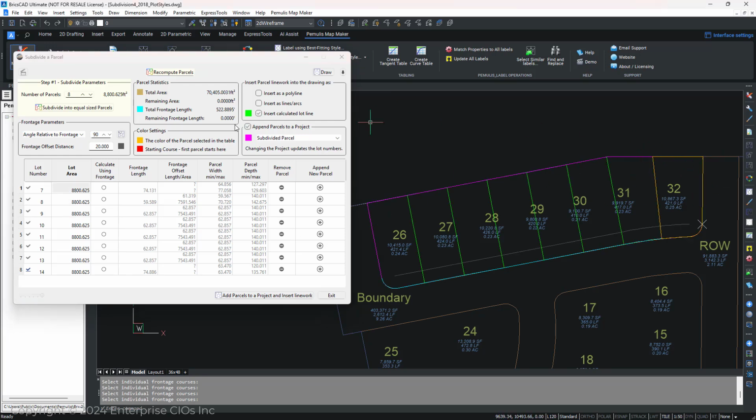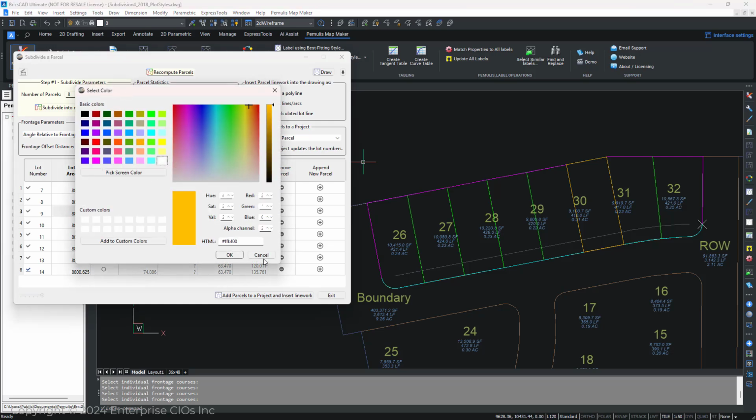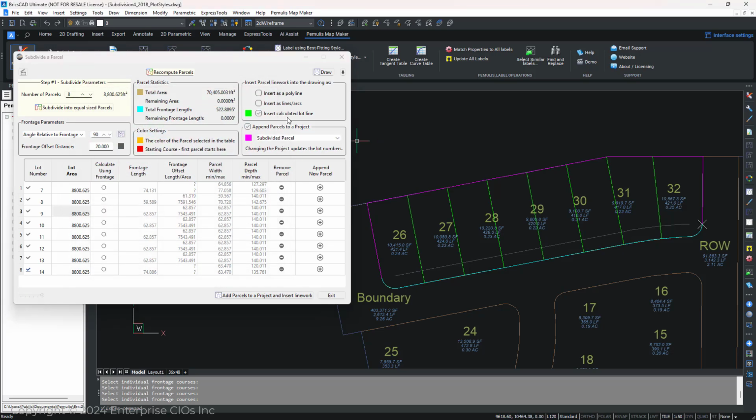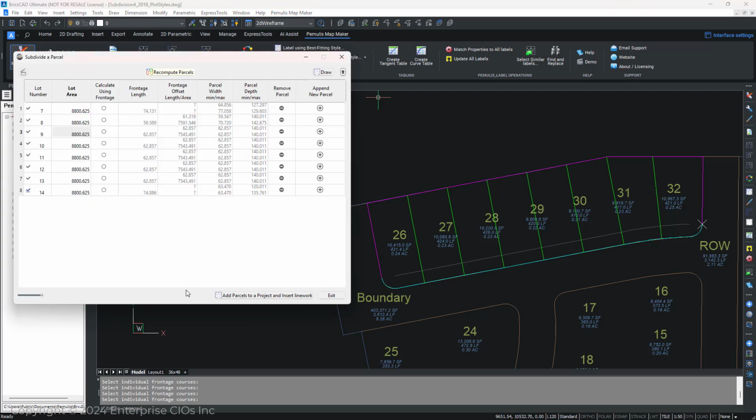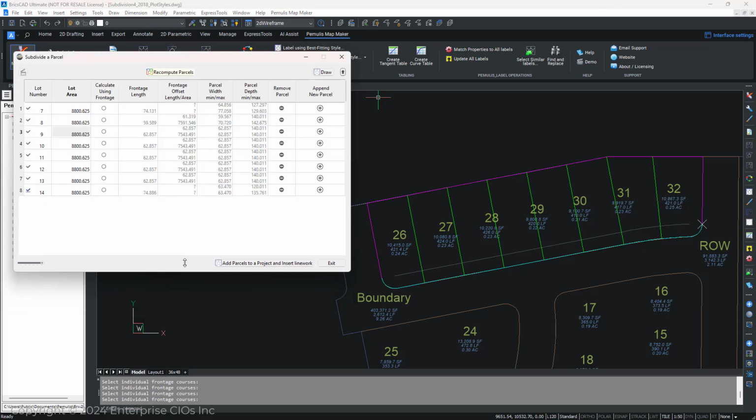You'll notice that we have different colors here. You can pick on the tile to change that color. For example, the color of the parcel selected in the table, you can see it's orange. So if I pick a different parcel, it highlights. I can pick on that tile and select a different color if you wish. Then the other option we have here is to minimize the top portion of the dialog to give you more of the real estate for the spreadsheet.